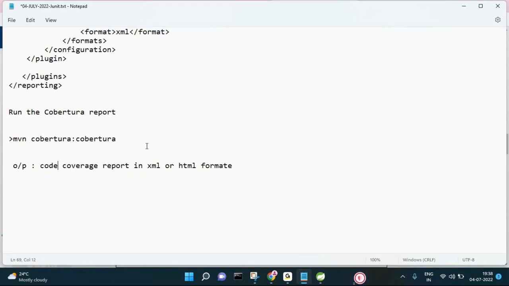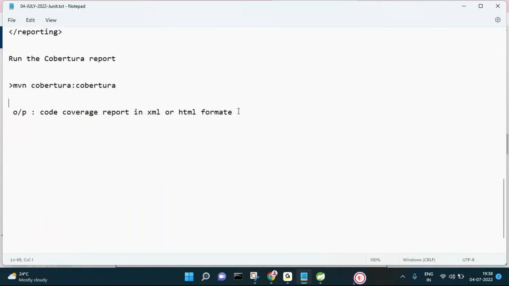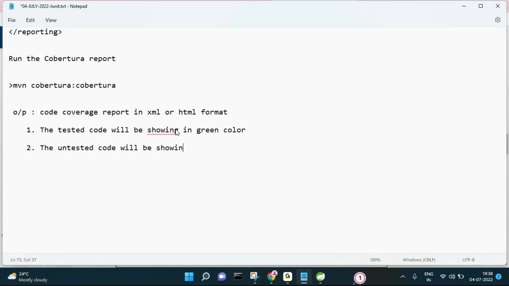Output is a code coverage report in XML or HTML format. Now, number one, tested code will be shown in green color, and untested code will be shown in red color.